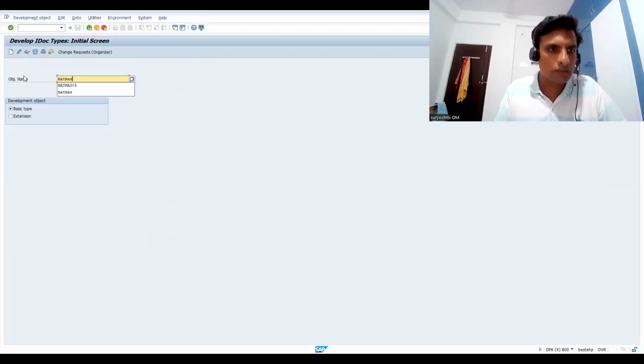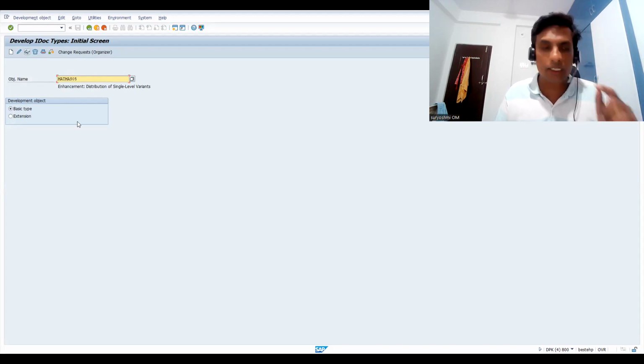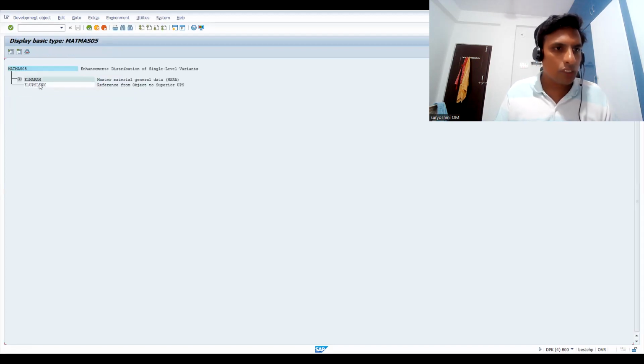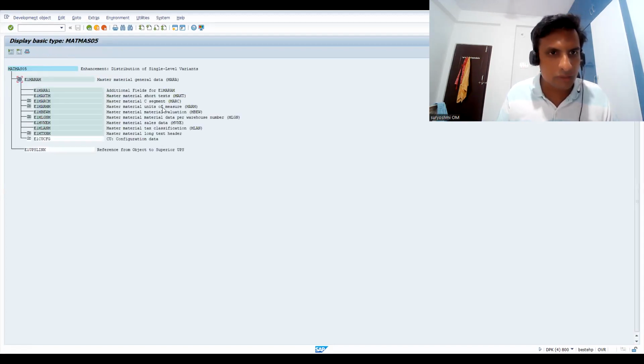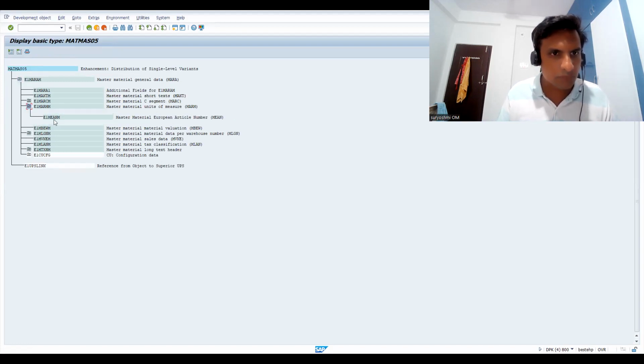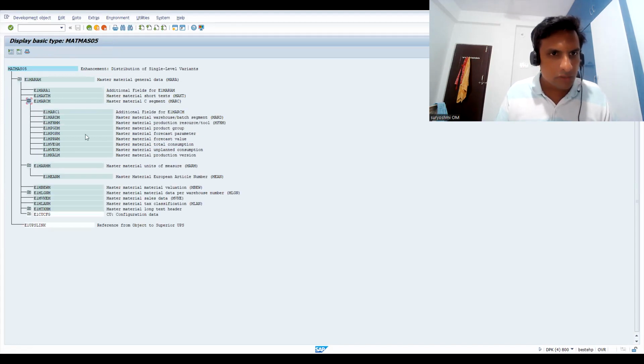Let's go for MATMAS05. See, 01 to 05 is the highest version SAP has released for this particular basic type or IDOC type. I have already explained this in a previous session. So now let's come here. You would like to know the material segment, unit of measurement. This segment you would like to know. Material segment means European Article Number. You can see the tables, right? You can find it out. Okay, so let's come to the main one, MARC, what you have.